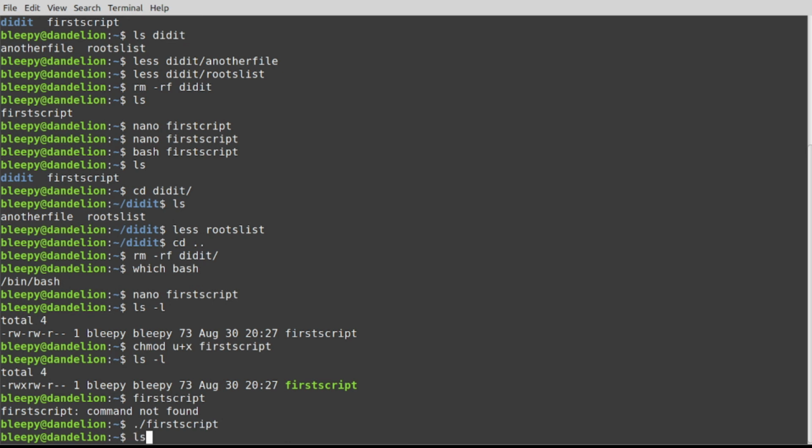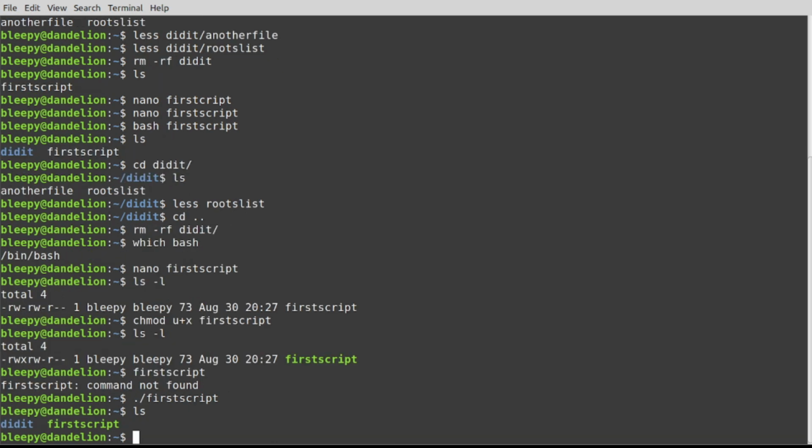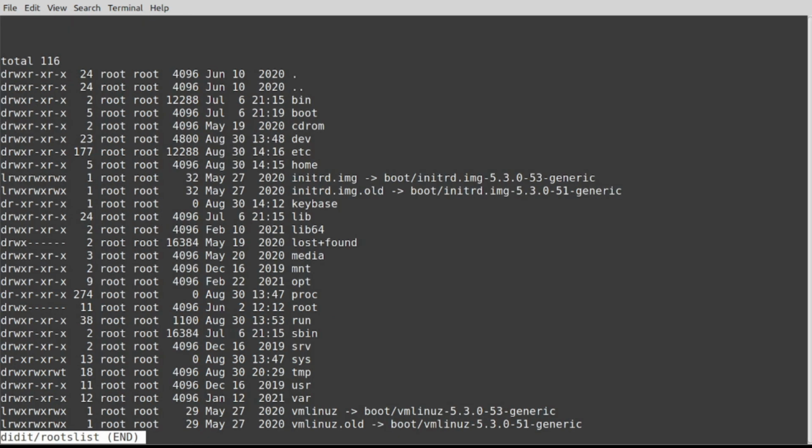And how do I know that it ran? Because there it is. And if I go less, did it, what was the name of that? Roots list. There's our roots list that we expected.